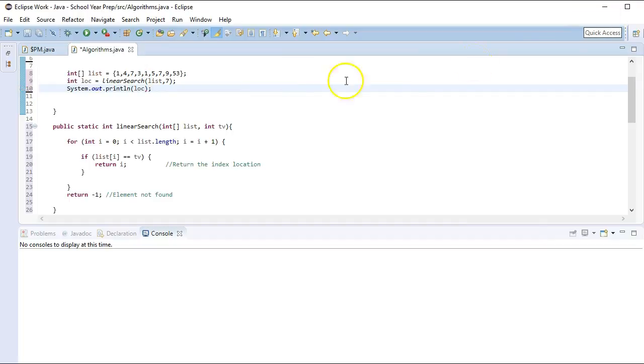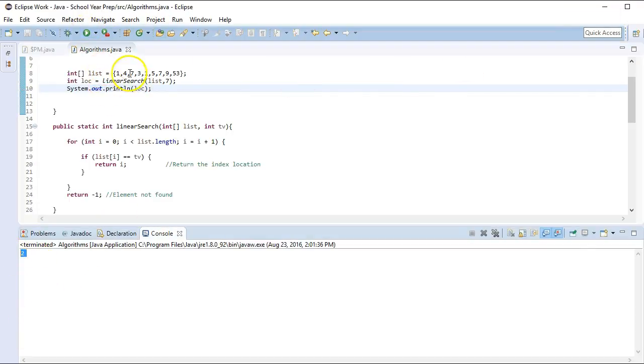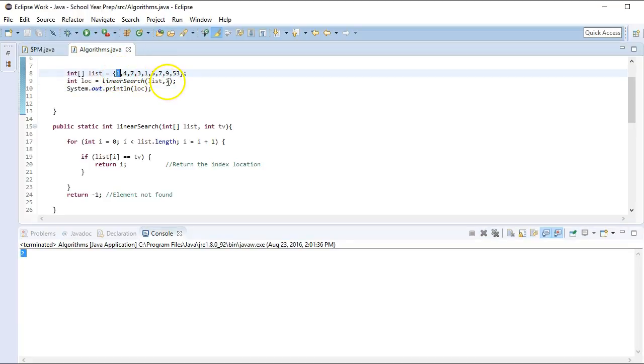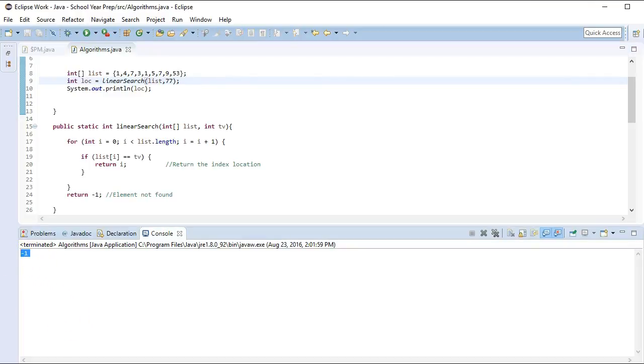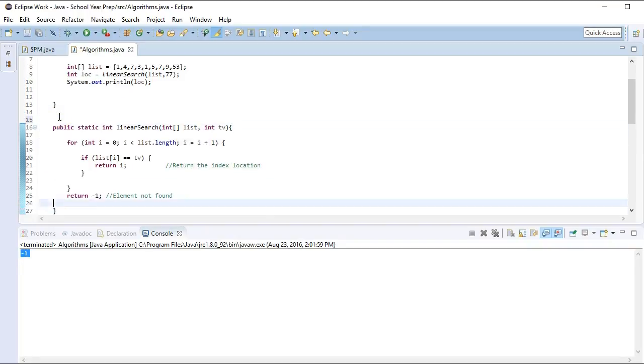So if I give this a run, I return the value 2, and I can see, let's look, I'm searching for the value 7, 0, 1, 2. Now, this implementation is going to find the first instance of that element if it appears multiple times, and that's something to think about when you're designing it yourself. If I'm going to search for, say, the value 77, and I run this, I get negative 1 because the value isn't there.